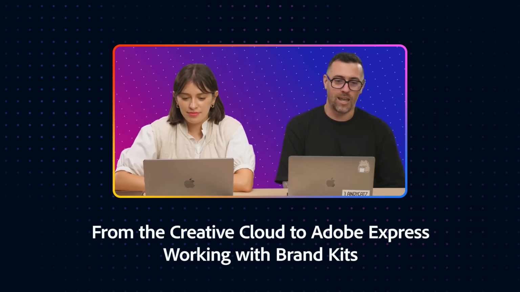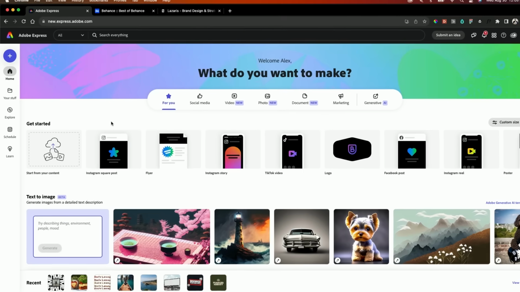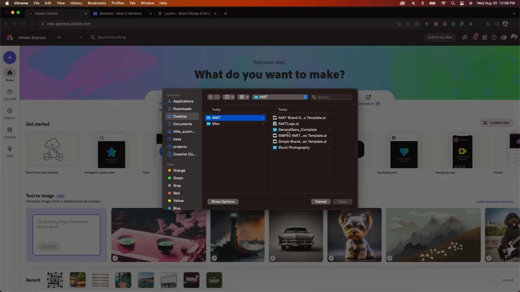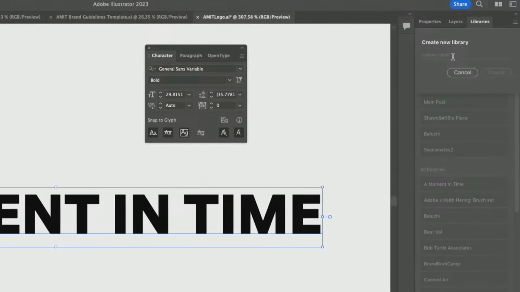Today we're gonna be working on A Moment in Time's branding. Just go into Express, click your Get Started button, grab the file. It's gonna convert it for us. So what we're gonna do here is go in and create a new library. I'm gonna just name this AMIT.